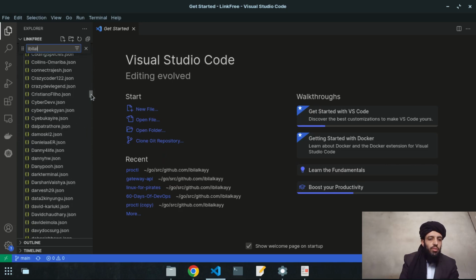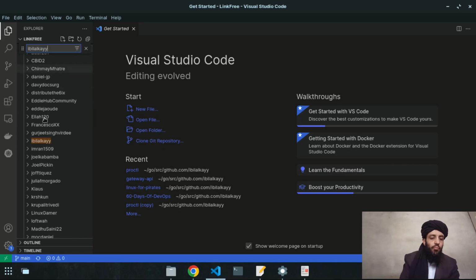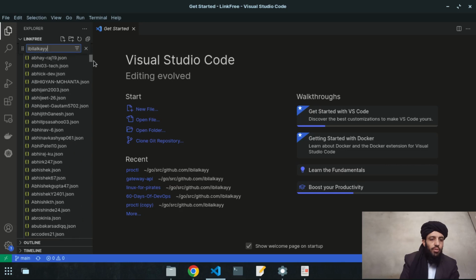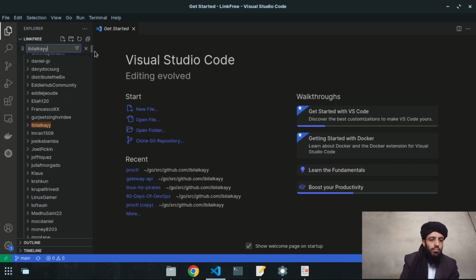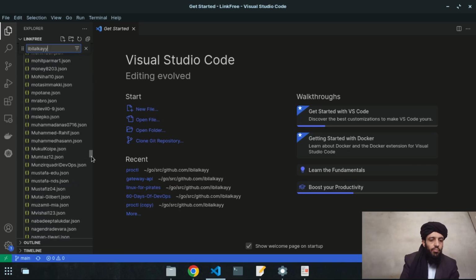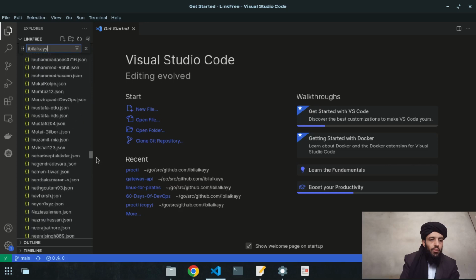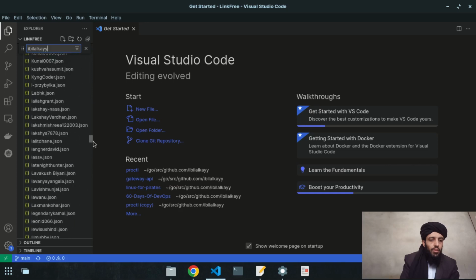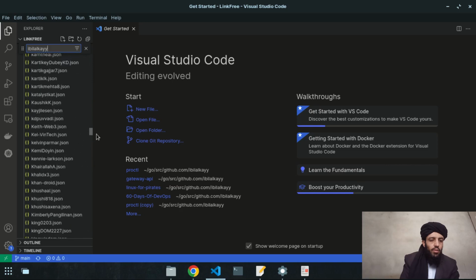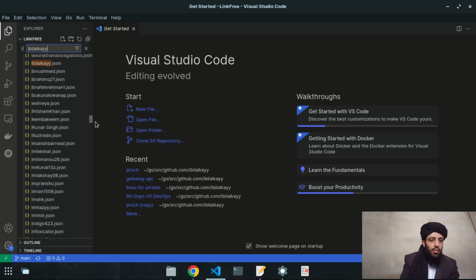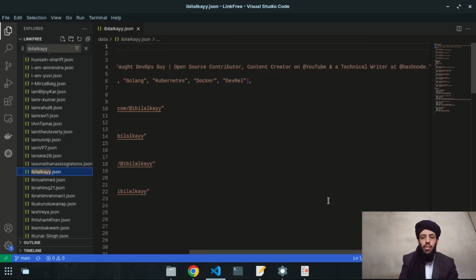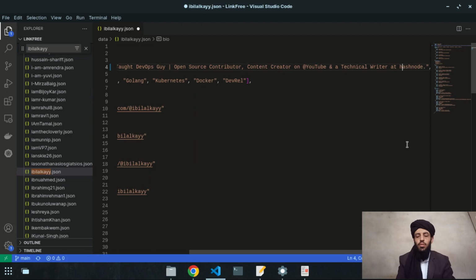So let's find iBilalK. All right, so the first iBilalK is found, but the second one I'm finding is the JSON file. All right, so this is the iBilalK directory, and where is this? This one, yeah. This is the JSON format.